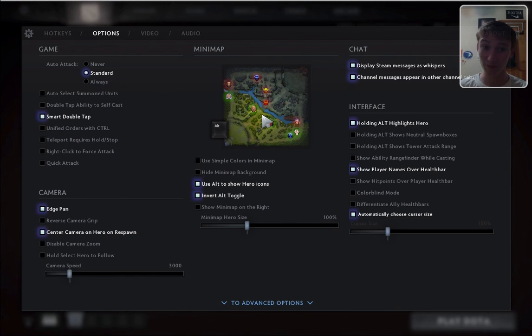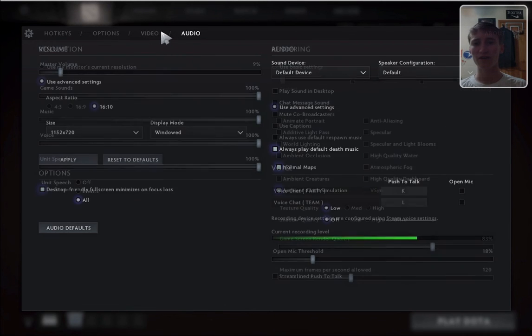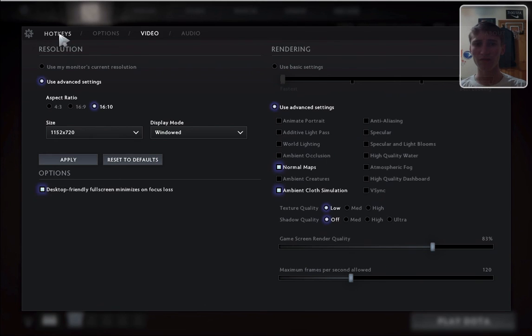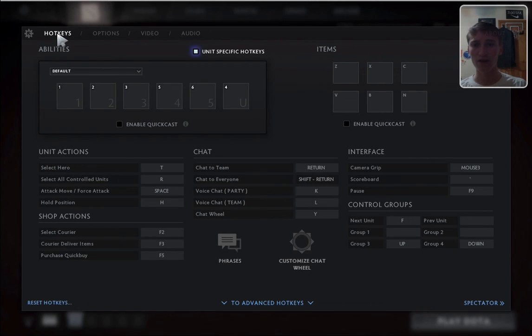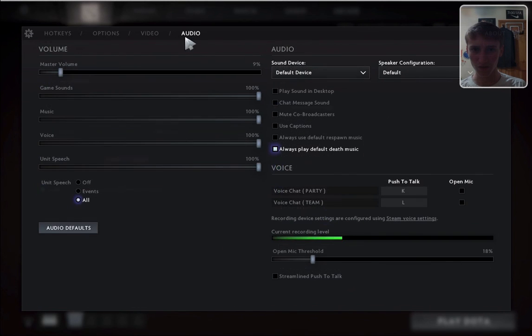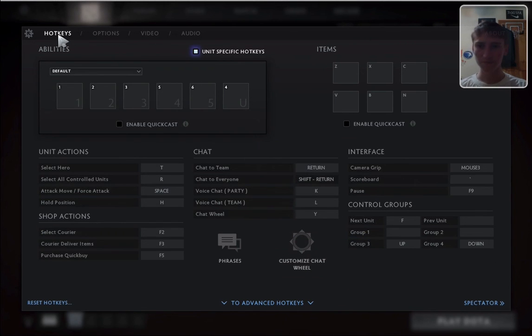And farming. Farming's a big deal. Show player names over health bar. You could definitely get rid of that. Automatically choose cursor size. I wouldn't worry about this, but I'm going to pretty much wrap up the video there. These are settings, but this isn't my good, this is just my recording device I use. So these settings are going to be a little skewed from what I normally have.